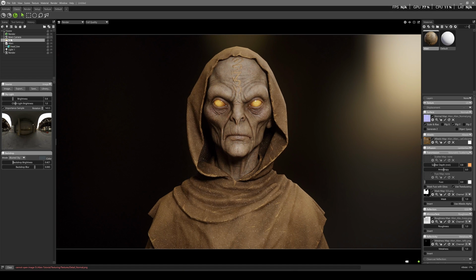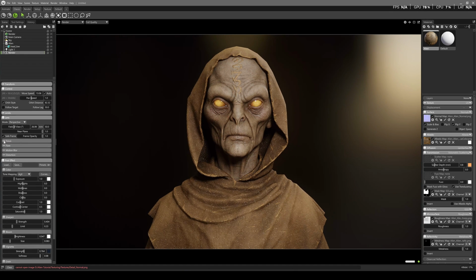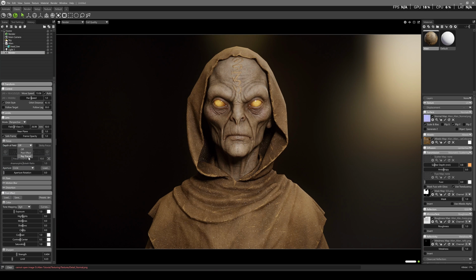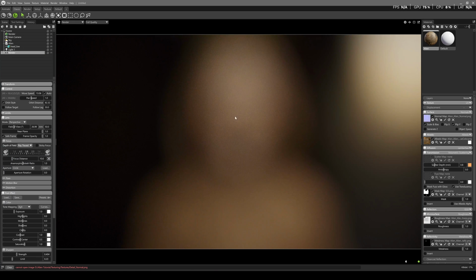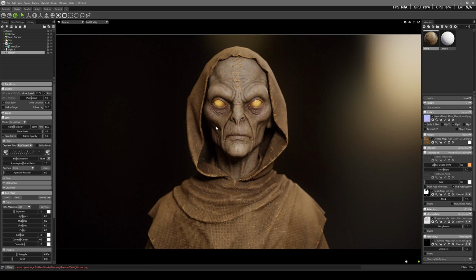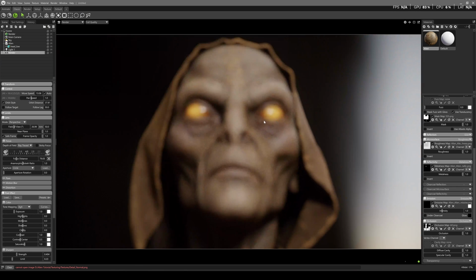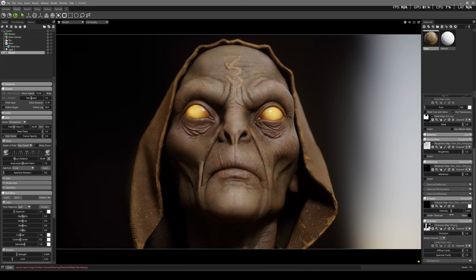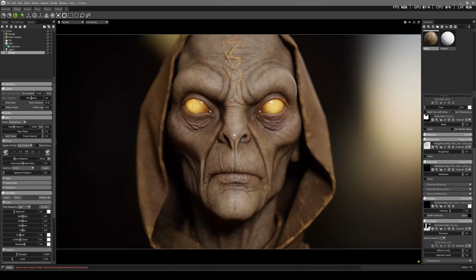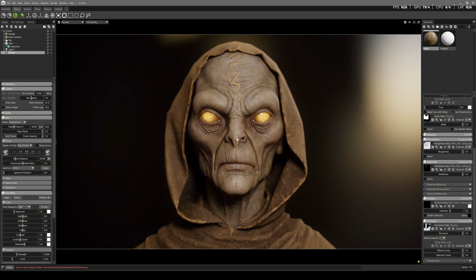And what about adding depth of field to the camera? Also, let's see if we can increase it a little bit, maybe 3. I think it works really good.